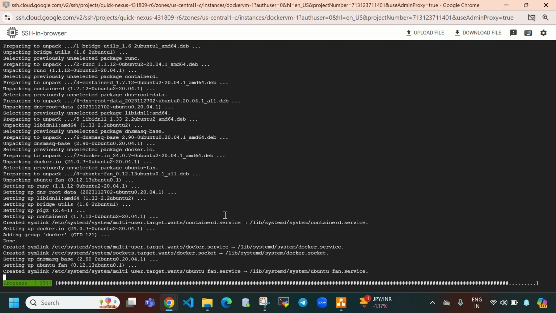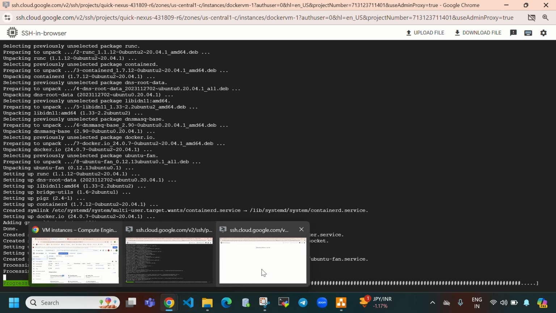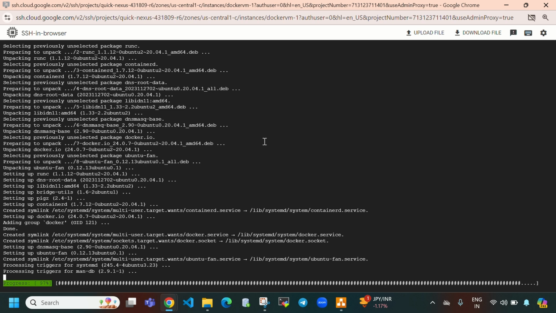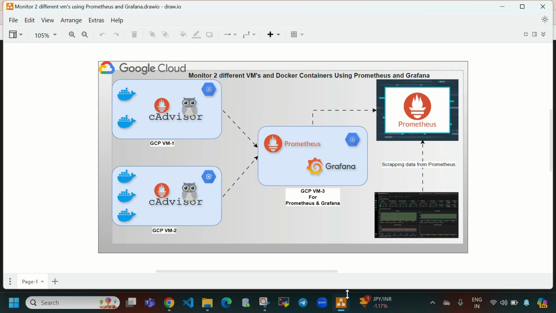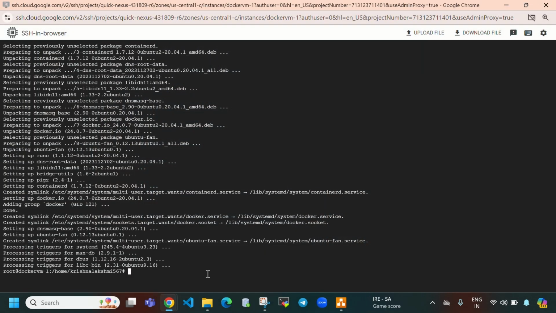So still it is going to install. So let's wait. And after completing this, we are going to create one another Docker, one another virtual machine, and there we are going to install Prometheus and Grafana. And while installing this Prometheus and Grafana, I will explain you what is Prometheus and what is Grafana and what is Node Exporter and what is cAdvisor and everything. I will explain you guys from scratch. Okay. So first let's install this everything.